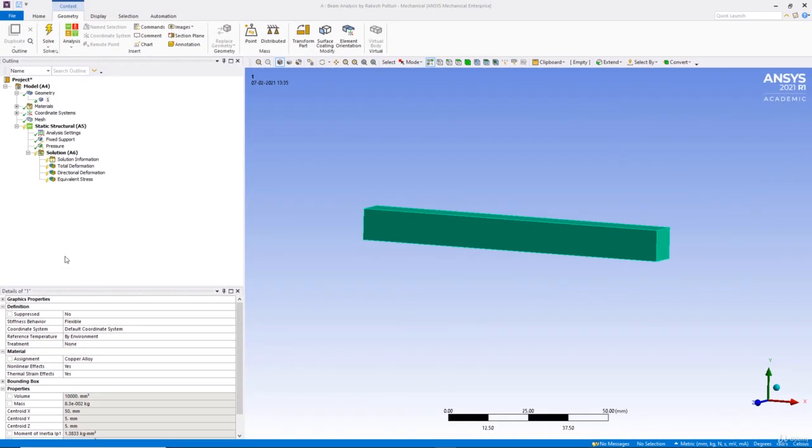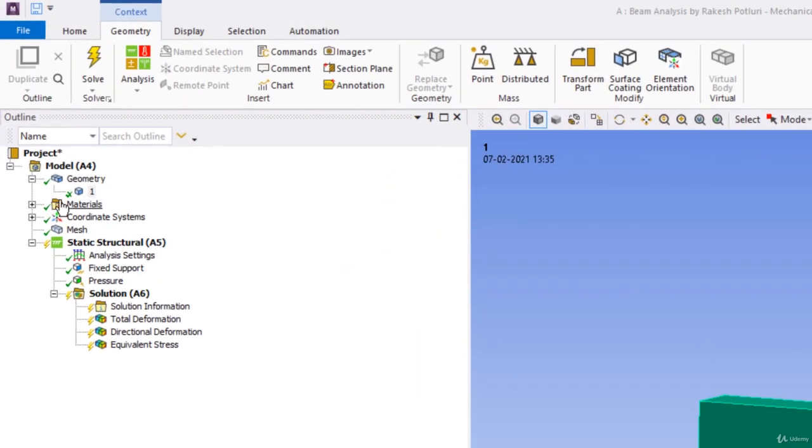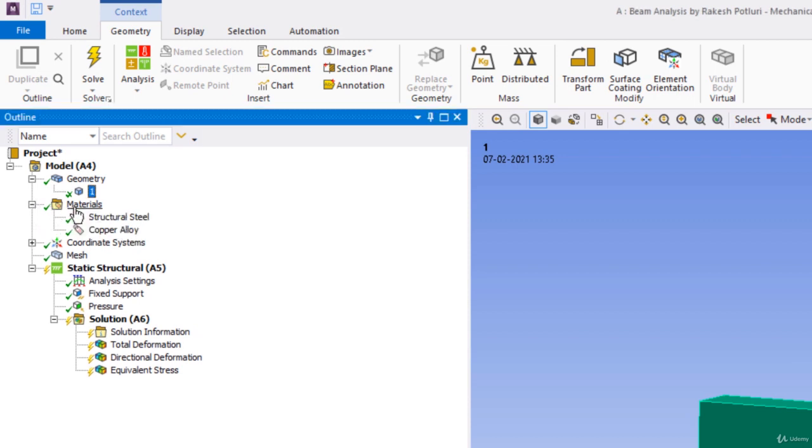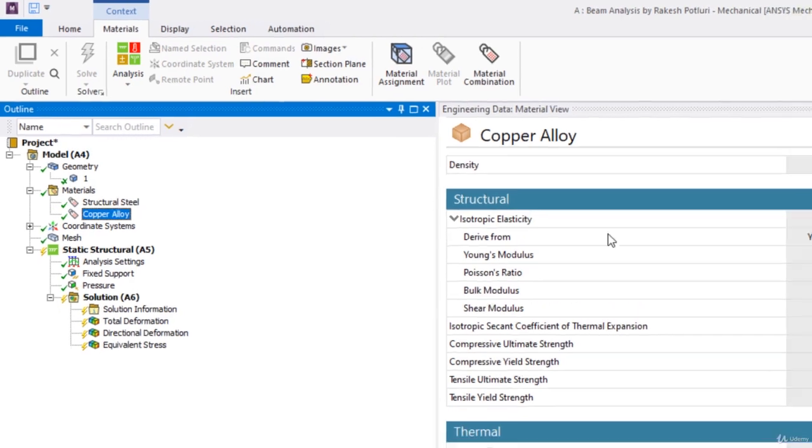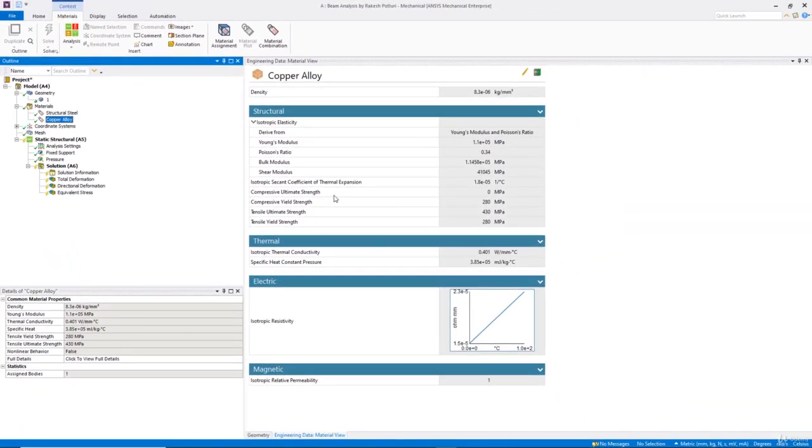And in addition to this, you can also come to the materials group and expand it, and once you expand the materials group, you will be able to see what all the materials are that are available for the current project. Based on the selection, it is going to show the properties of that particular material here in the Engineering Data Manager material view, right? So this is how you can control the different material assignments inside the newer version of the Ansys Workbench software.